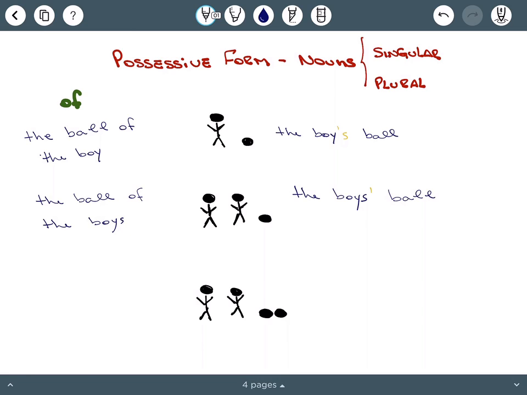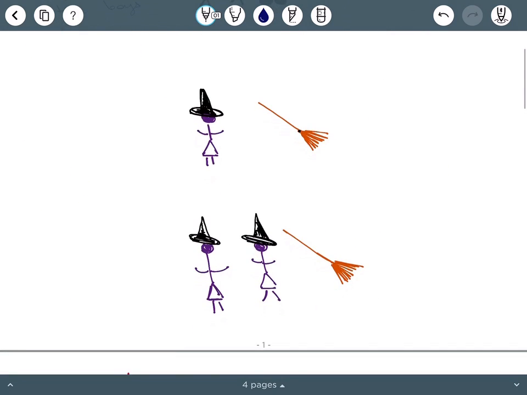Alright, and in the last example, instead of one ball, we have two balls. Nothing changes actually. So we say the balls of the boys, or the boys, and we add an apostrophe, balls, the boys' balls.